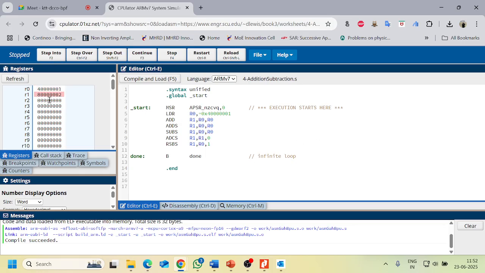Now see, adding the same number will result in 80000002. Now add S. Okay, add S is known to be the sign extension. So now let us see what happens with sign extension. There won't be any change. Why? Because it is directly your 32-bit number, and your MSB is 1 and beyond that there is no number.